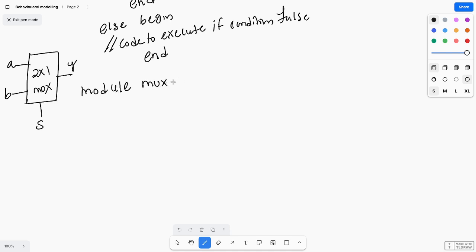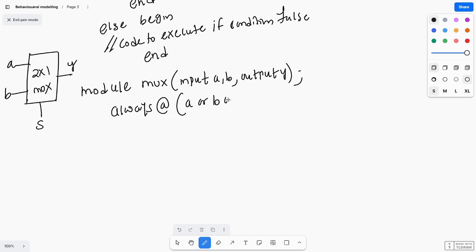What is my module name? Mux. I need to declare input and output. Input A comma B, and my output is Y. If I am not declaring any data type, it will take the default data type. So how to write? Always at the rate, sensitivity list. What is the sensitivity list? A, B, yes.